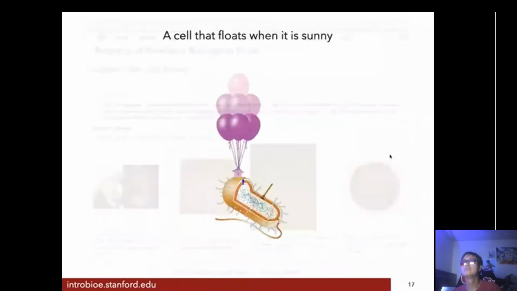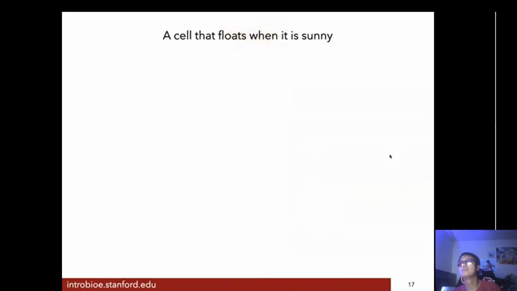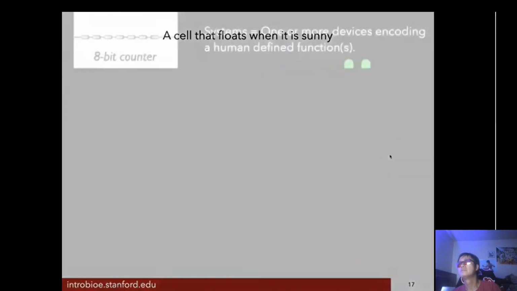Okay, so I've got a light sensor here. I could find that sequence. And if I put those two together and compose those pieces of DNA and then got that DNA into a bacterium, then I'd have a cell that floats when it's sunny. So that should give you an idea of, if we could organize the functions of life, create a grammar supporting composition, you'd be able to have a programming language for DNA.